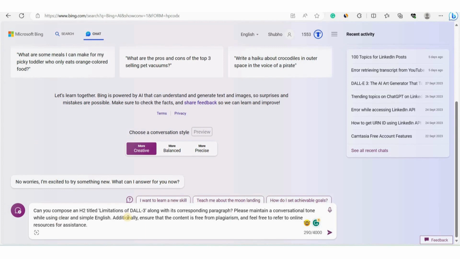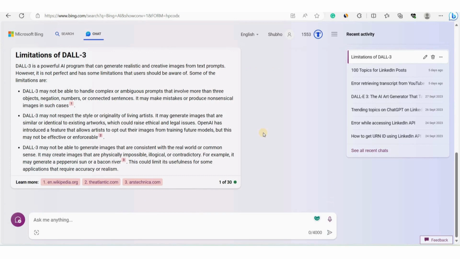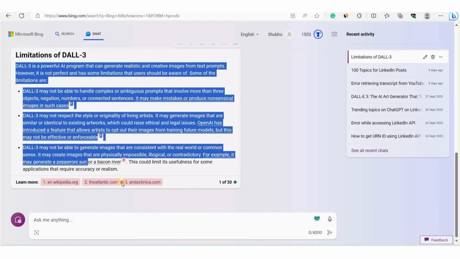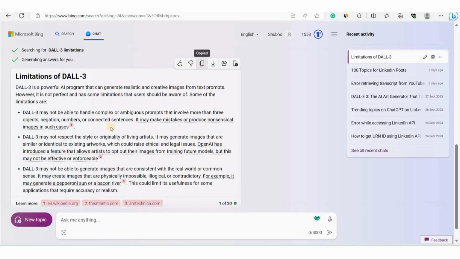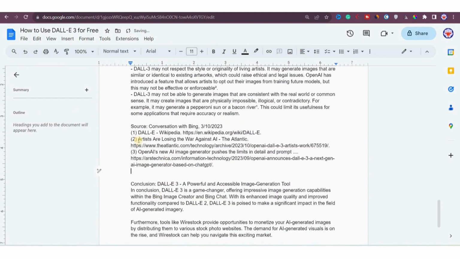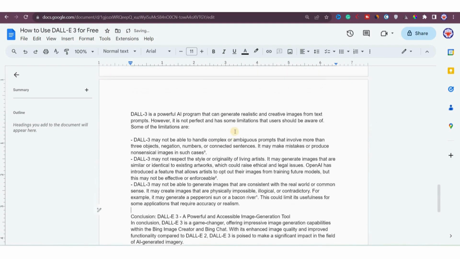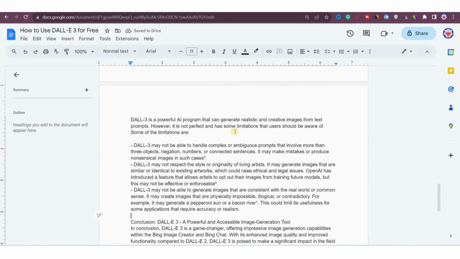After entering the prompt, I will hit enter and wait for the output to generate. Once it is generated, I will review its length and writing style, and if you don't like it, you can simply generate another. Then we'll copy the generated content by clicking on this copy icon, and I will go back to Google Doc and paste it there. After that, I will remove any source references that come along with the copied text. Also make sure to run a plagiarism check using a tool like Duplichecker. Now you have expanded your blog post.